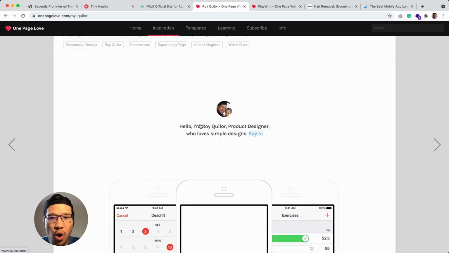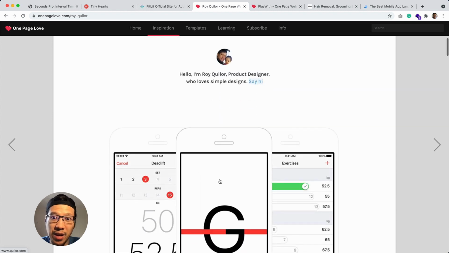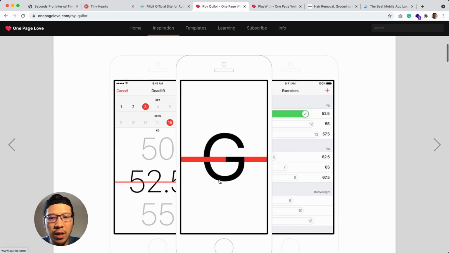Even though we're going off subject, here I've got a photo of myself. "Hello, I'm Roy Quillo, product designer who loves simple design, say hi." And just as proof, yesterday when I said I wanted to do a fitness app, this was something I did a long time ago called the Gains app. Again, this is inspired by Brawn, so you can see the red lines. Maybe even this would be pretty good.